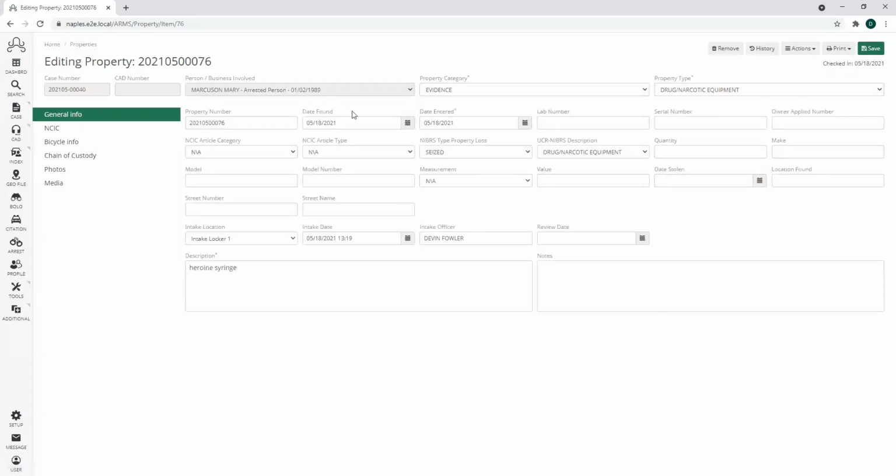Now let's say that we are done with this piece of property. We've done everything we want to with it, and there's nothing else we need to do. I'm going to go ahead and destroy this syringe. So we'll go to destroy.